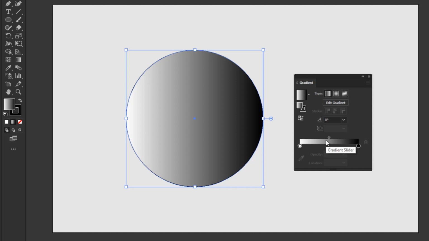In this gradient panel, we get three types of gradients. The first is the linear gradient, radial, and freeform gradient. Let's focus on the linear gradient first. To form a gradient color, we need more than two colors. We can see it in the gradient annotator over here. As you can see, this gradient annotator consists of two colors, namely white on the color stop on the left, and black on the color stop on the right.